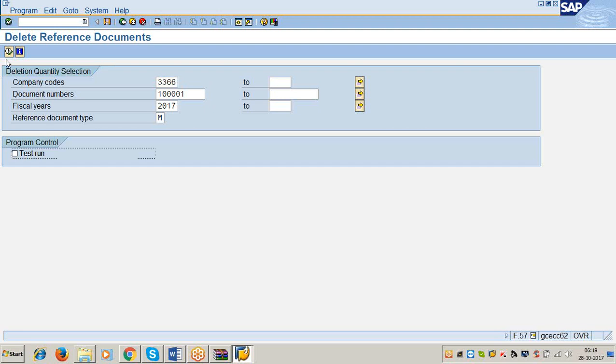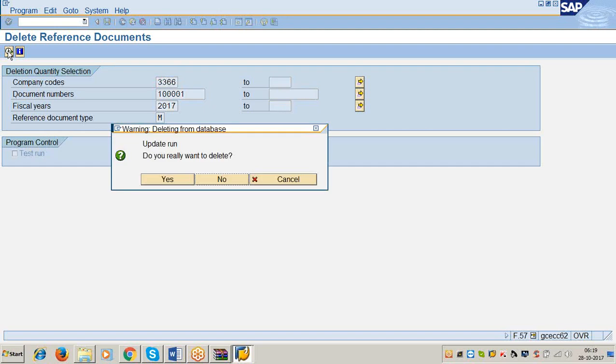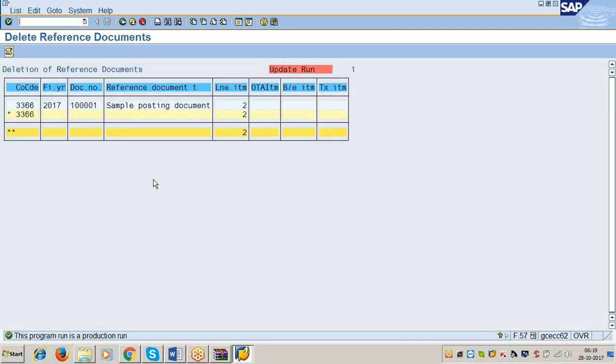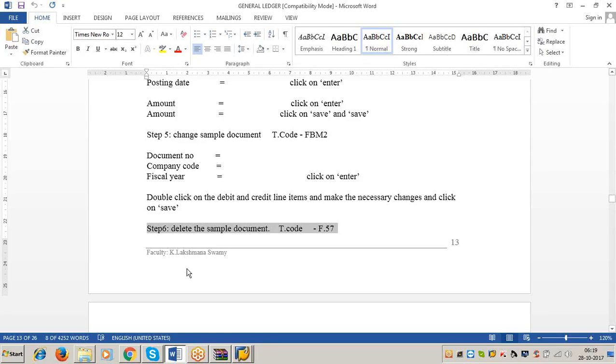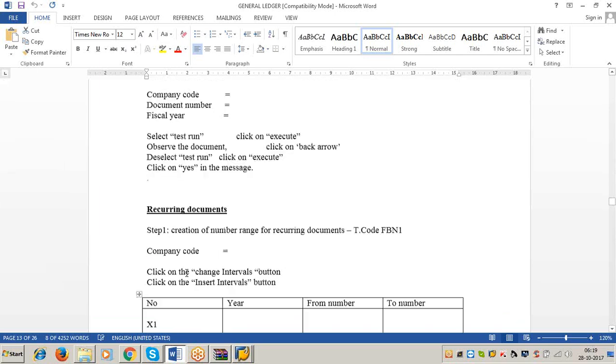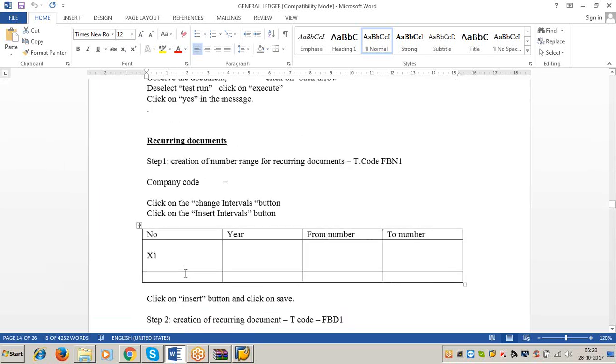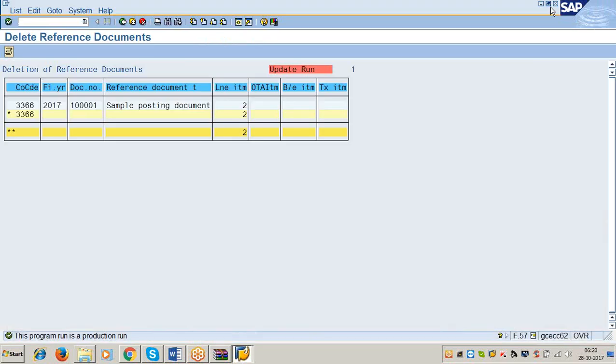Deselect test run. Click on execute. Update run. Do you really want to delete? Yes. That's how we can delete the sample document. Now, I hope everybody has understood how the sample document is going to reduce the burden on the employees. See the next topic, recurring documents. So first I will explain what is the concept of recurring documents.